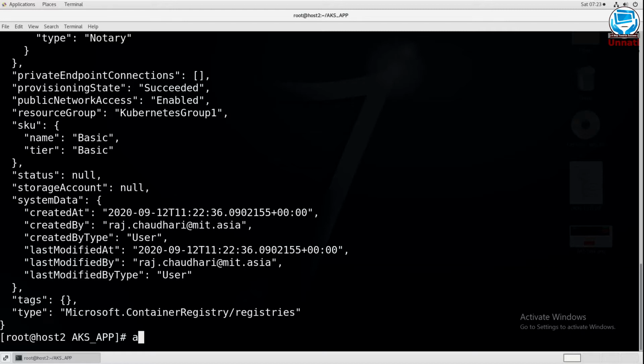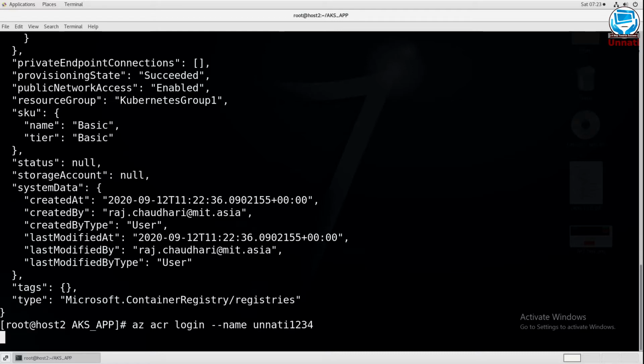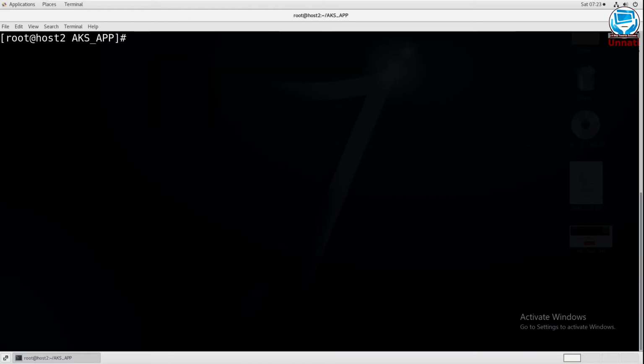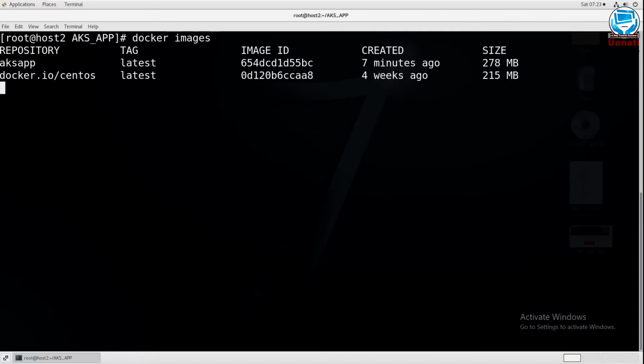So we have to just log in into our ACR. So az acr login --name. The name of our ACR is nothing but Unnati1234, and I'll hit enter. So yes, it said login succeeded. So now I'll just clear my screen, and now what we have to do is we'll check our Docker images again. We have our AKS app here.